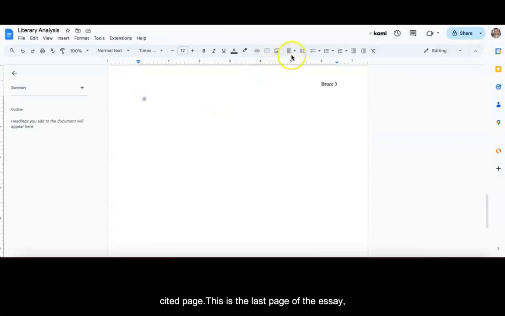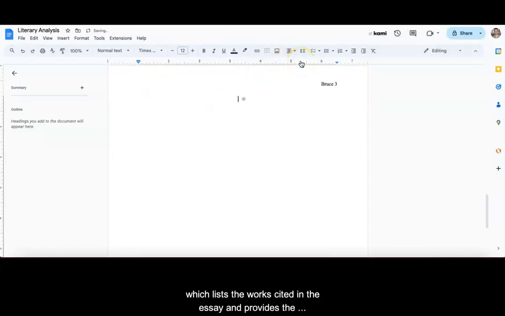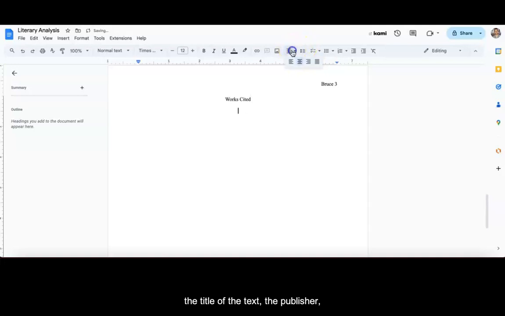Lastly, I need to format my Works Cited page. This is the last page of the essay, which lists the works cited in the essay and provides the following information: the author's name, the title of the text, the publisher, and the publication date. Formatting this information isn't as straightforward as typing it out in that order, however. To be correctly formatted to the MLA guidelines, I need to follow a specific pattern.